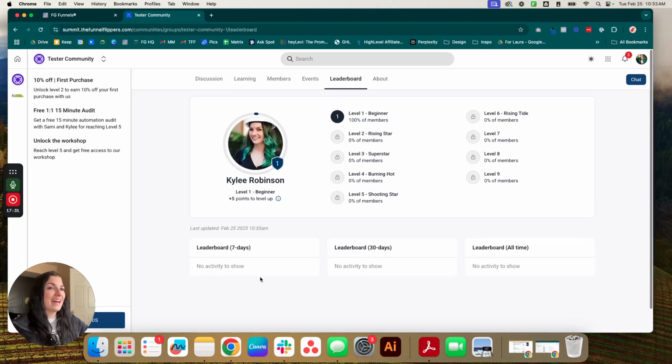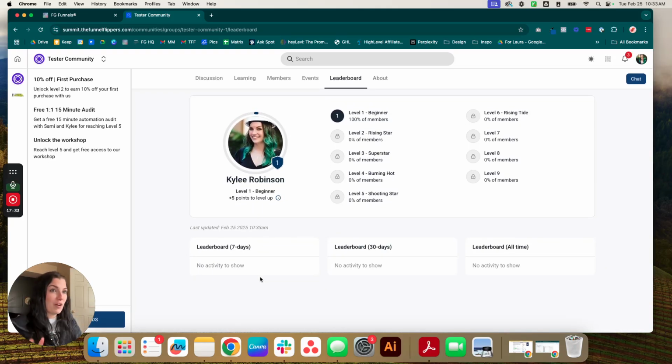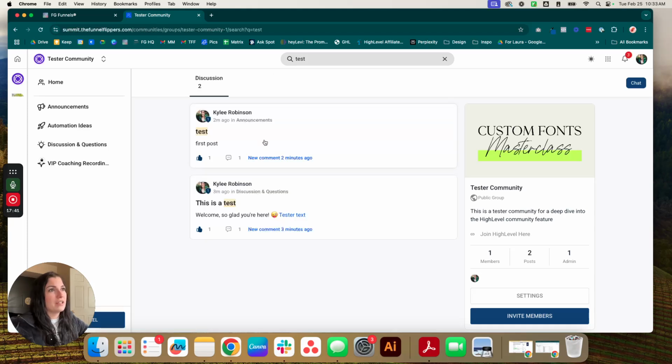Okay, I think we touched on the core of things inside of membership. The only thing we didn't really touch on is the search bar. So if I want to search the word test, I can go ahead and search and find all things. So that's the majority of how to set up your membership, how to manage it, and a review of all the settings.